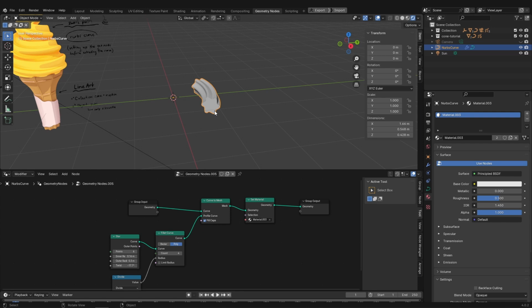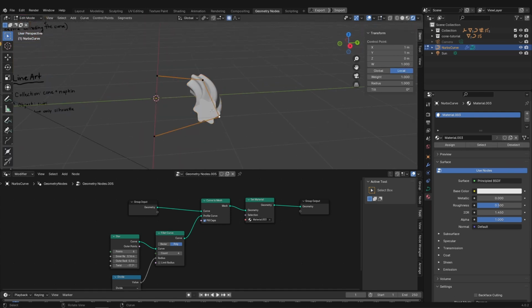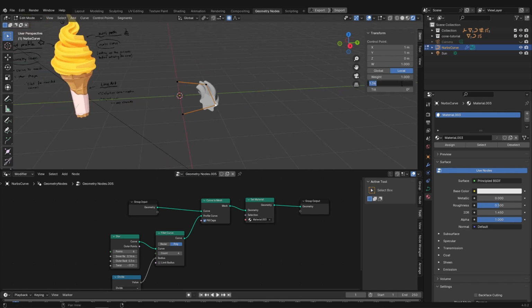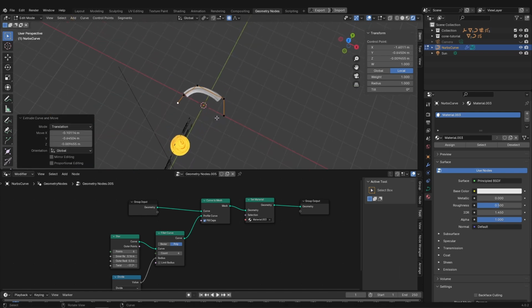Now that we are done with our geometry node setup, we want to go into edit mode and start extruding our swirl. And by the way, here in the item menu we can control the radius and the tilt of each point. So this is going to be really useful too. So now to extrude our swirl, we can just select one of the outer points and press E to extrude, and with G we can move the points around.